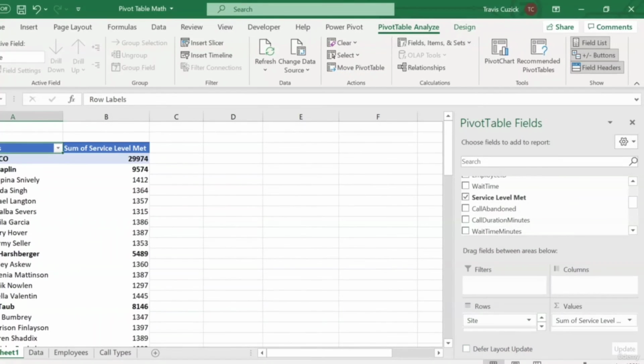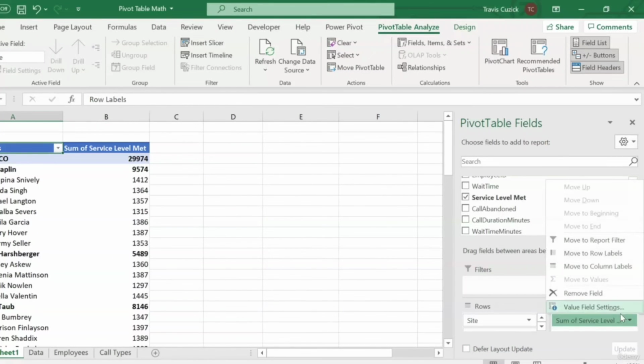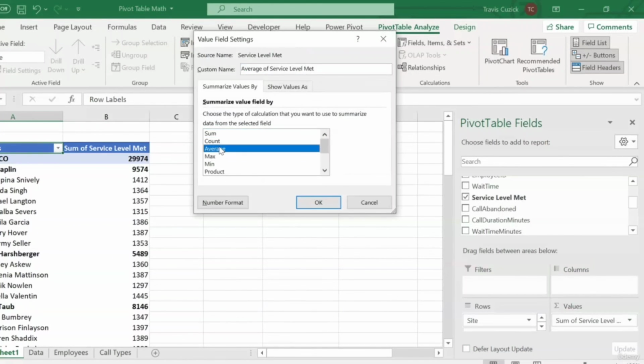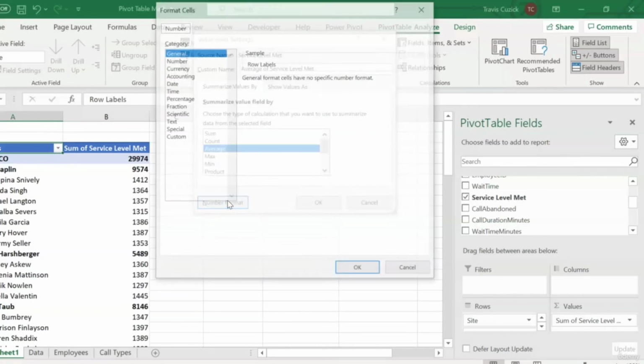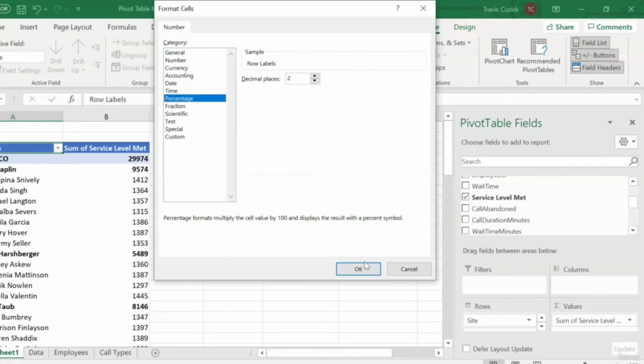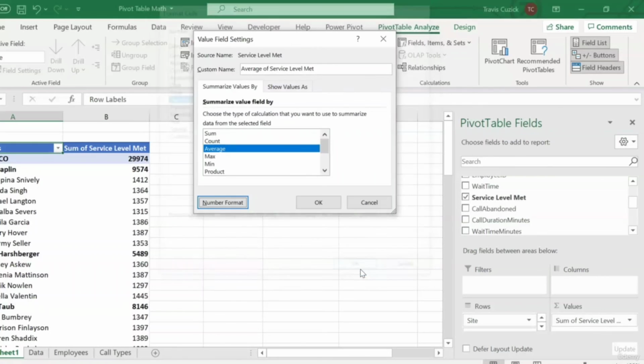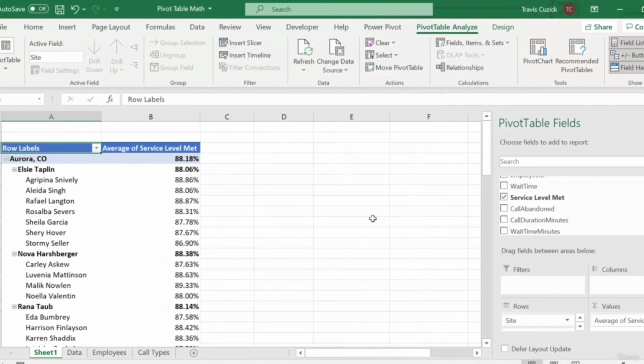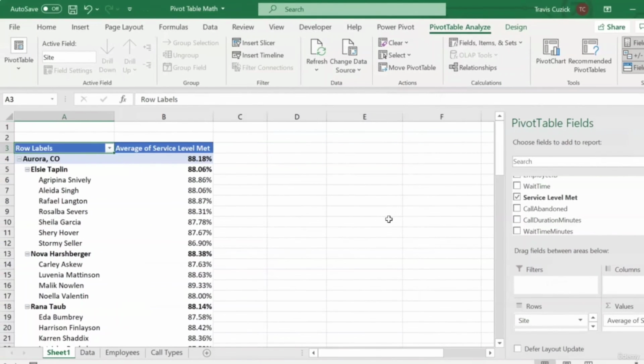All we actually have to do is summarize those ones and zeros as an average instead of a sum, and then format the result as a percentage. So if I do all that and click OK, and then once more, now we have the percentage of calls that were taken within 30 seconds at each level of hierarchy in our pivot table.